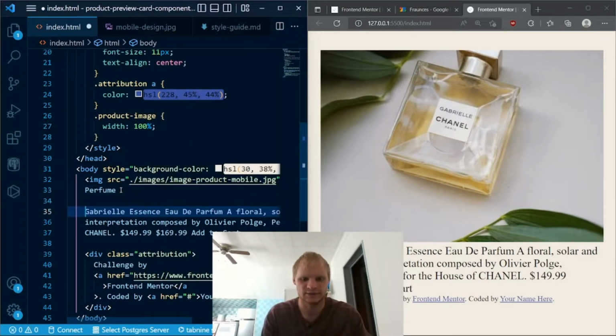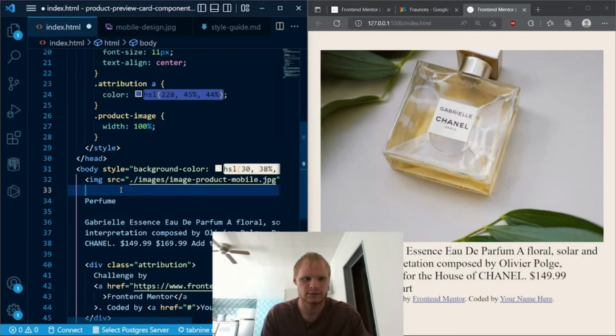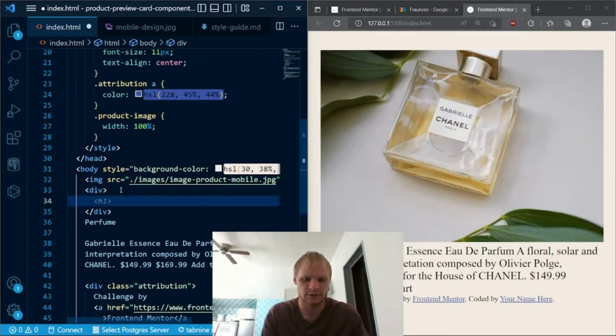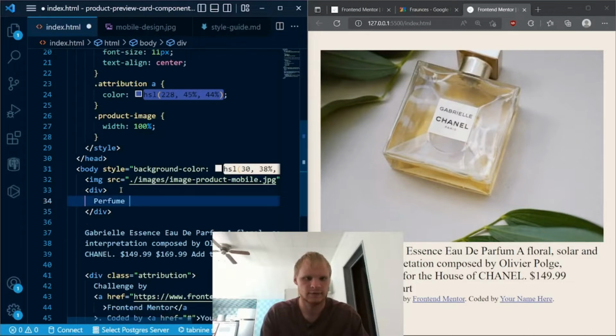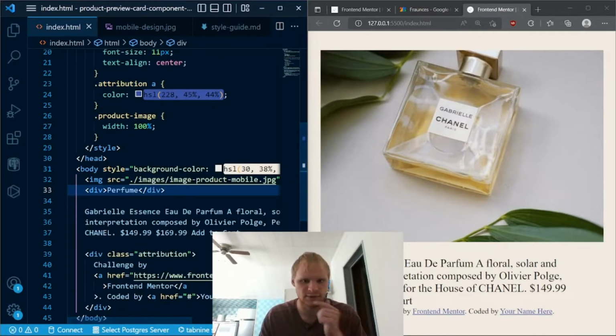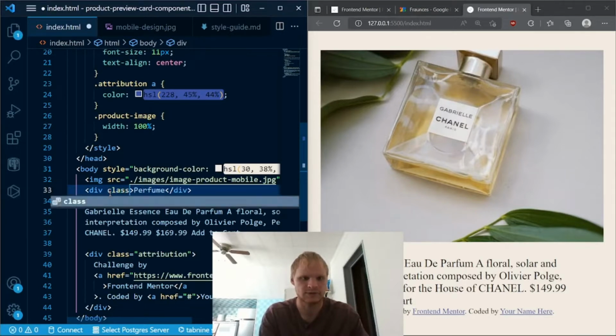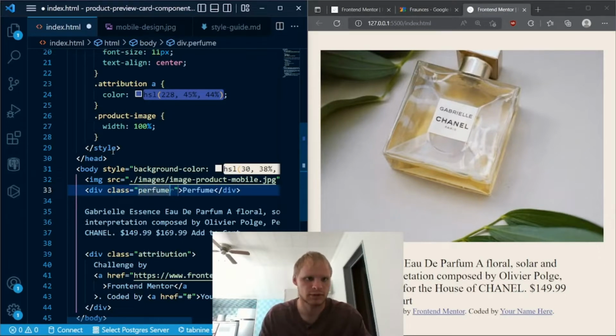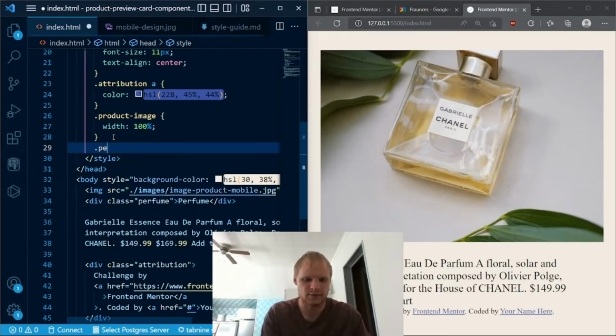So we need that to be in a div or at least a p tag. I'm going to add a div here though and put that inside of it. So it should show up on its own line now. Yep, which it does. And we want the style on it that will have a different font family and other things. So we'll give it a class equal to perfume here. And then we'll go up here and we'll add a dot perfume and open that up.